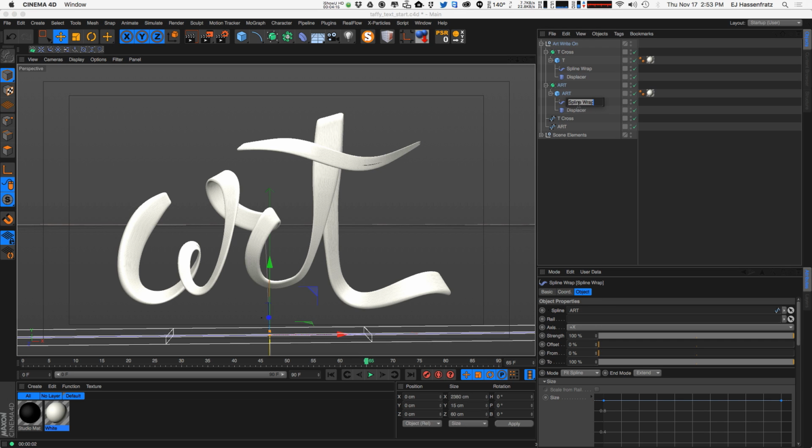So first thing I want to do is, since we've got two spline wraps and I don't get confused in my timeline editor, I'm just going to rename this so I know which of these are which. So that's the art spline, and this is the T-cross spline. That's always helpful when you have a bunch of animated spline wraps and they're all named spline wrap. You're like, well, which spline wrap is that? So now we know which spline wrap is that.